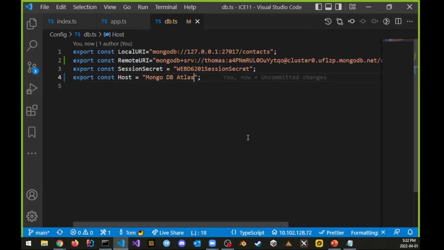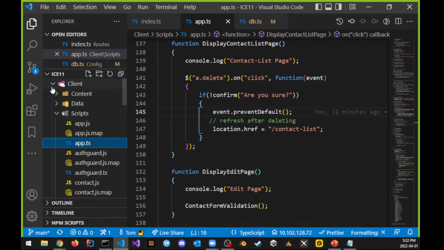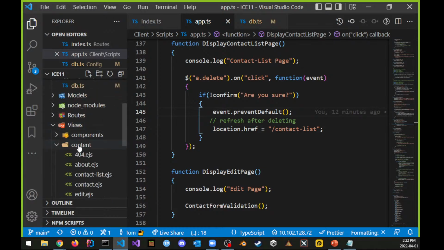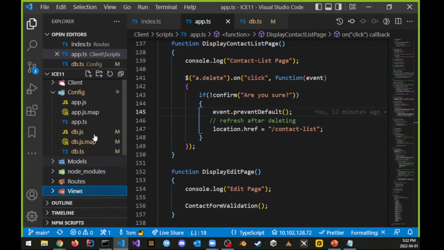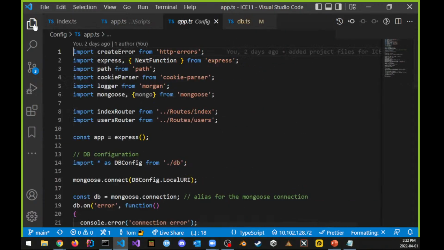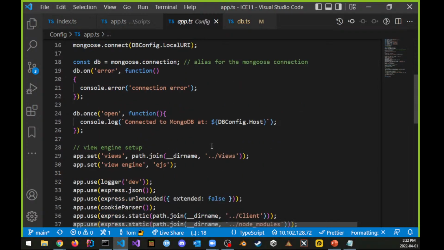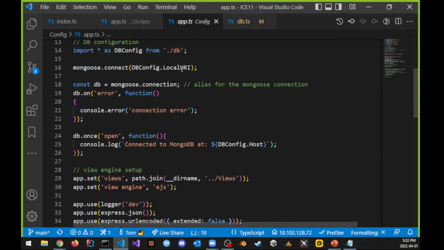Let's do that now. So app.ts, not this one, the one that's inside of our server side, right? That's inside of our config app.ts, this one. And inside there, if I scroll down, you're going to see that there is a connection string of local URI. Please change this to remote URI. Next week, we'll do it so it's automatic. Save.